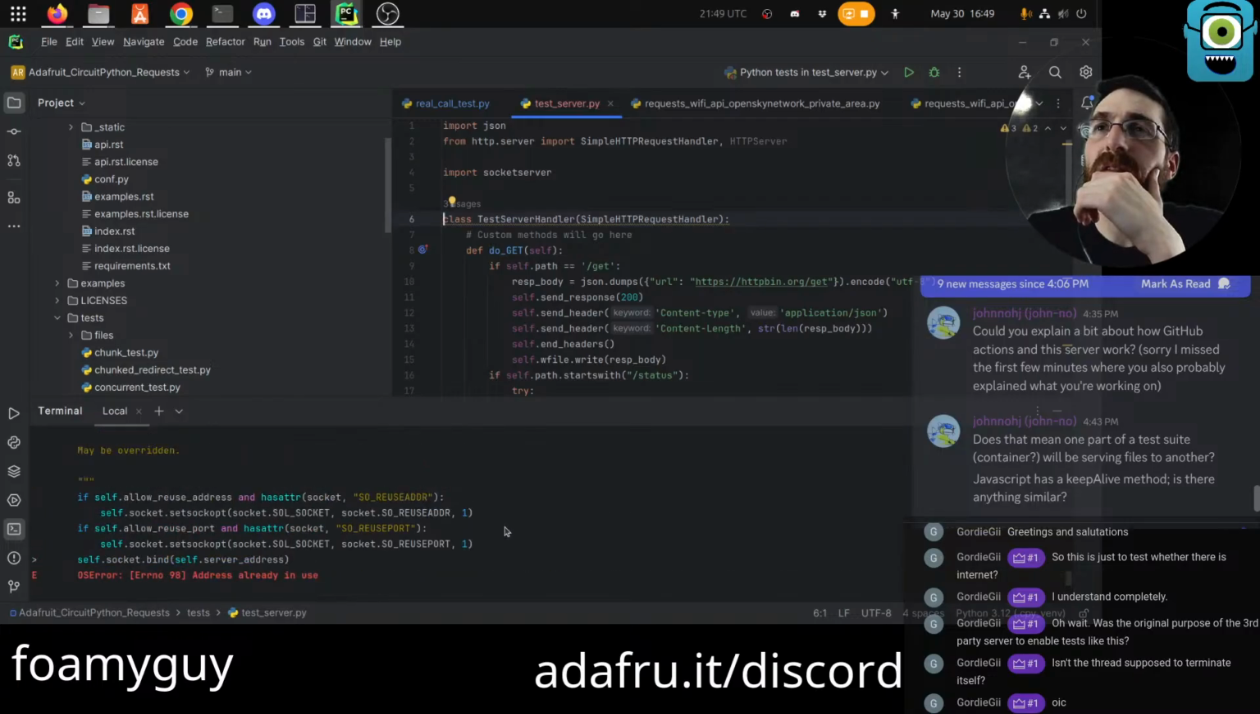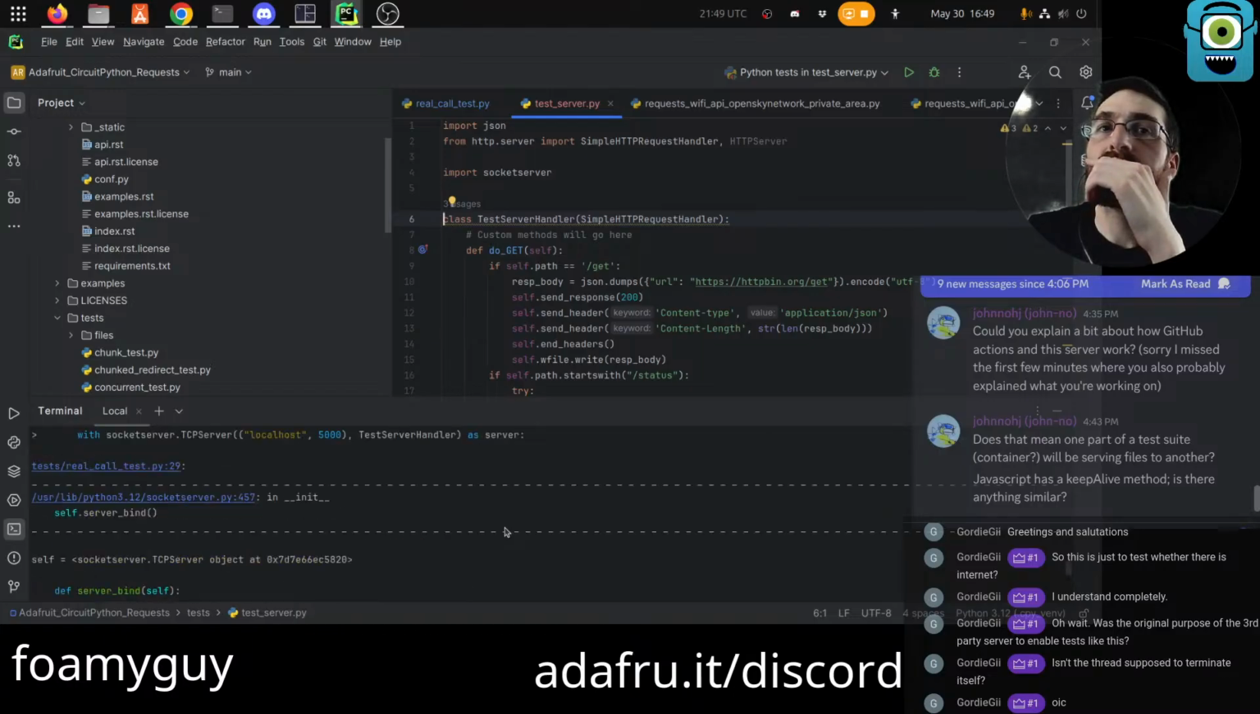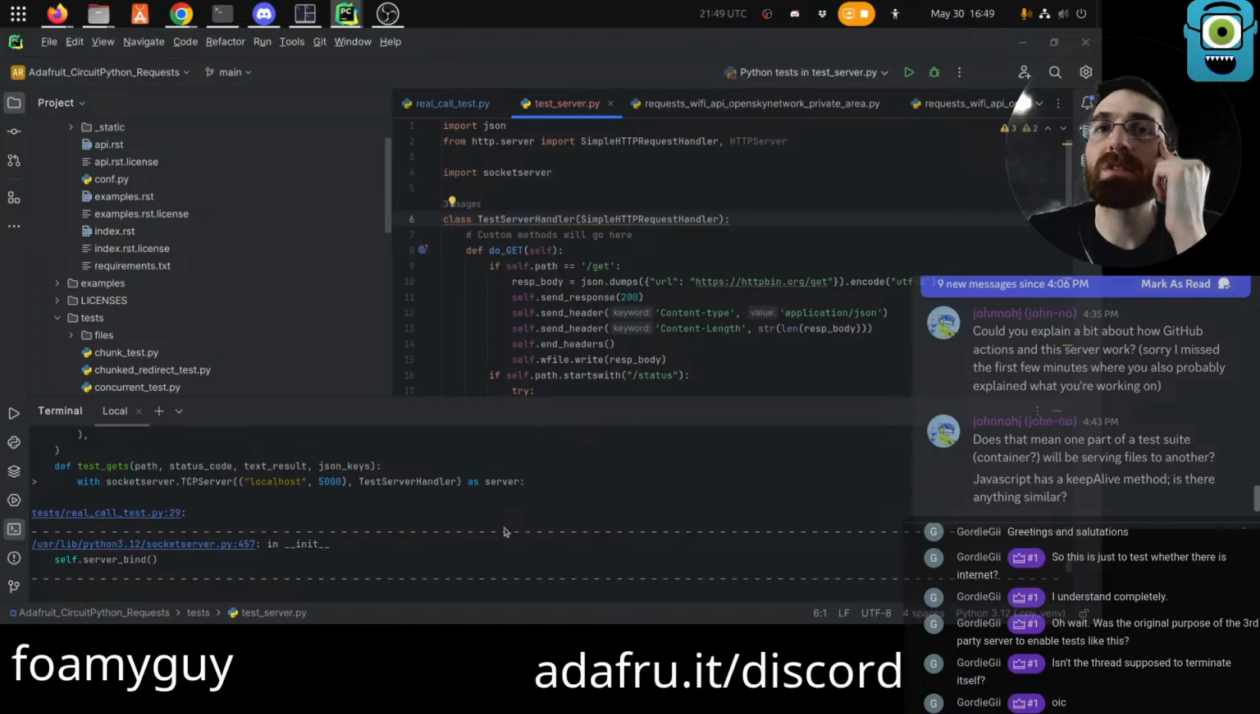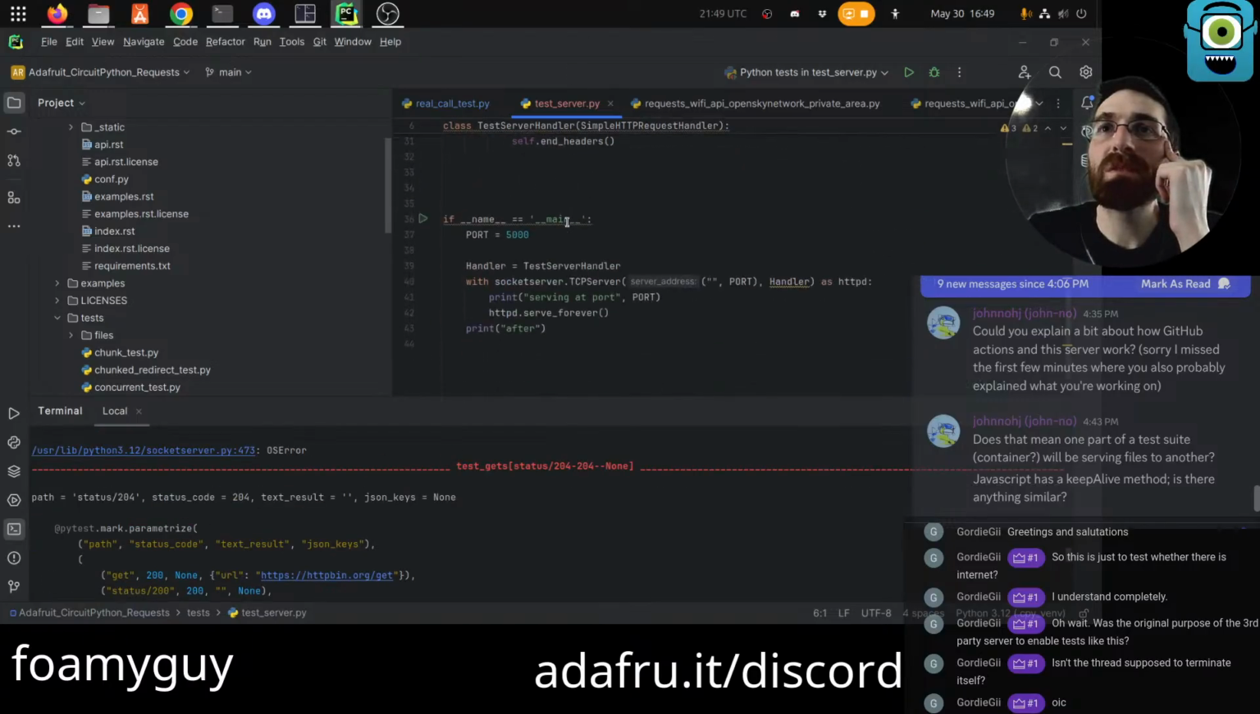Maybe it's local. It's already in use. Is that different than what we were just doing though? For the address? Okay, maybe we should use empty instead of localhost.